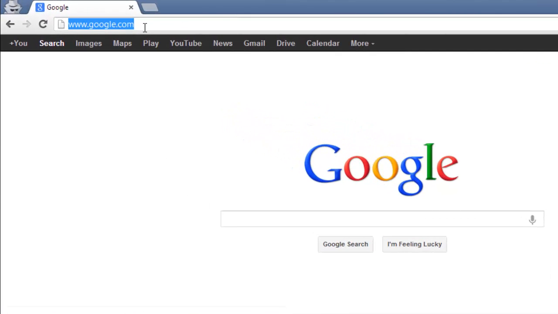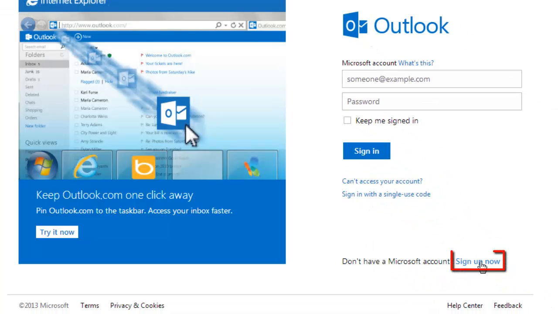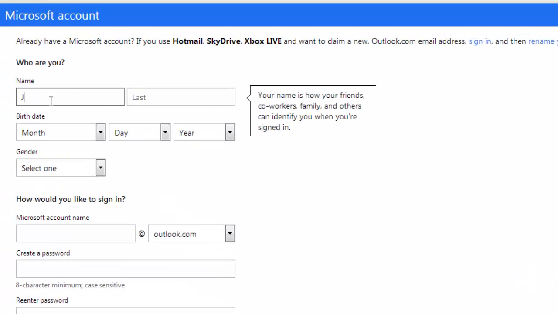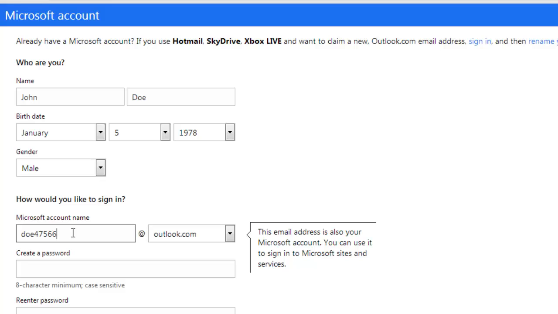Visit the site www.live.com. Assuming you want a Windows Mail address, click the Signup Now link. You will then need to enter your sign-up details. You should also select a username, and then you can choose a domain for this. You can either choose Outlook, Hotmail, or Live. Here we are opting for Outlook.